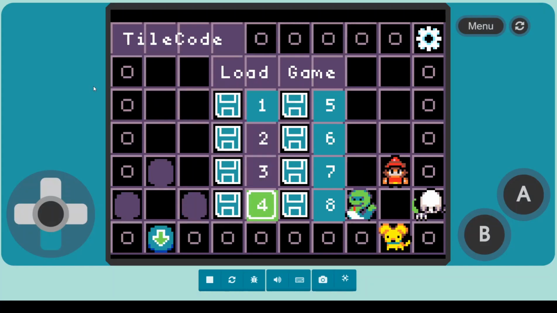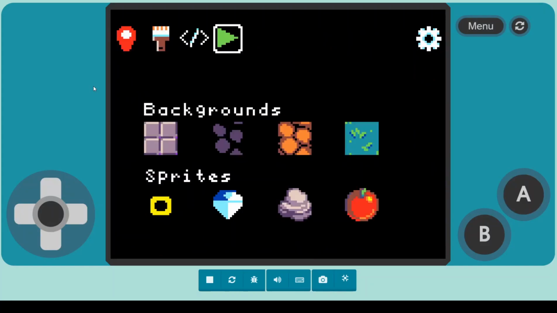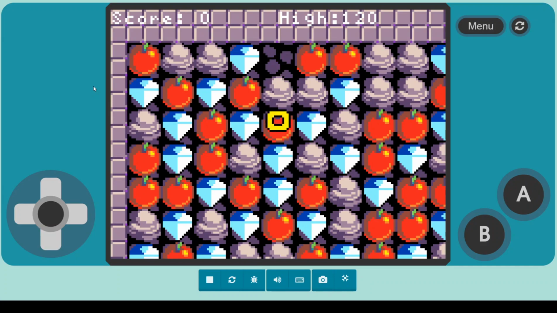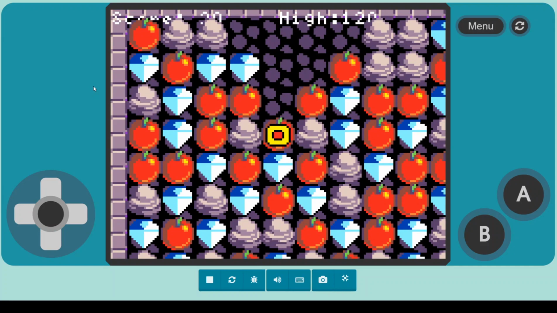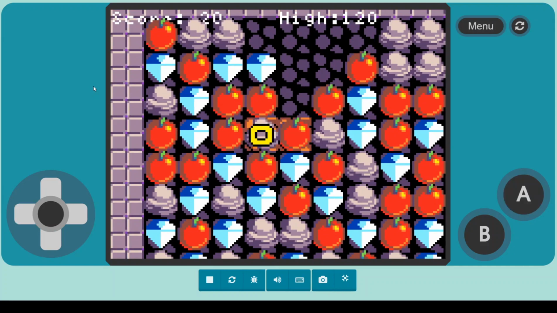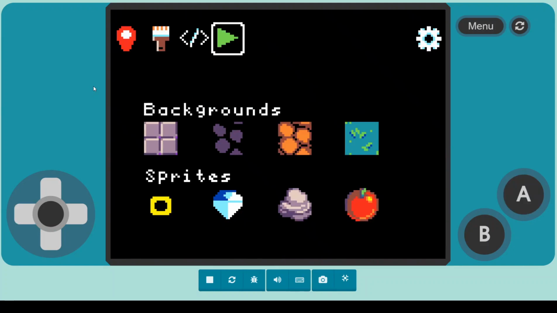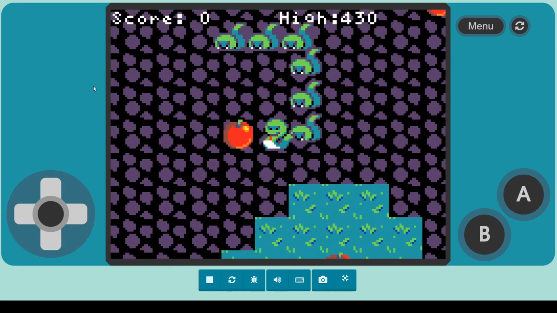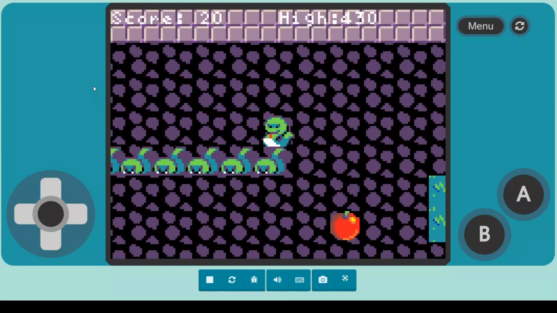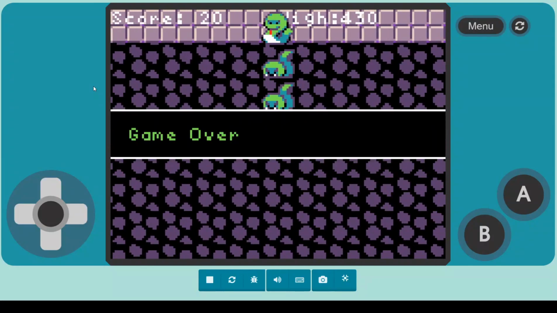Here are 5 games created with TileCode, each programmed with 10 to 15 rules. In the first game, the player moves the cursor around and selects a pair of sprites to swap. A sequence of 3 or more sprites of the same kind is eliminated. In the second game, the player controls a continuously moving snake to eat apples, which cause it to grow. Don't run into a wall.